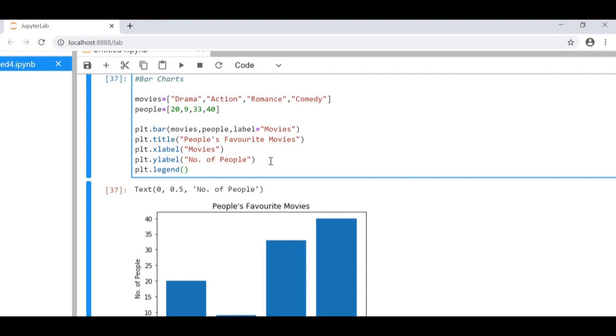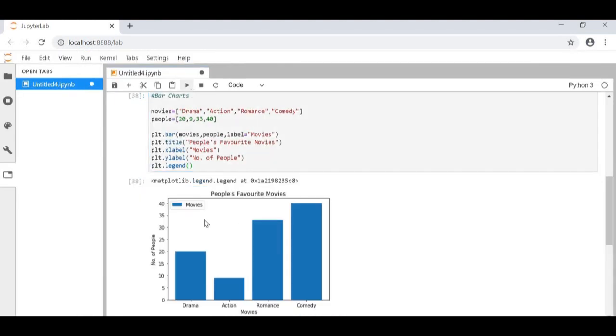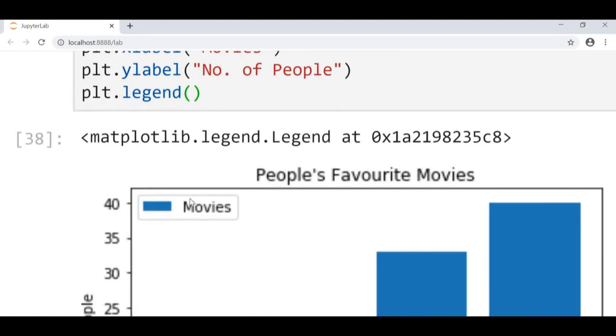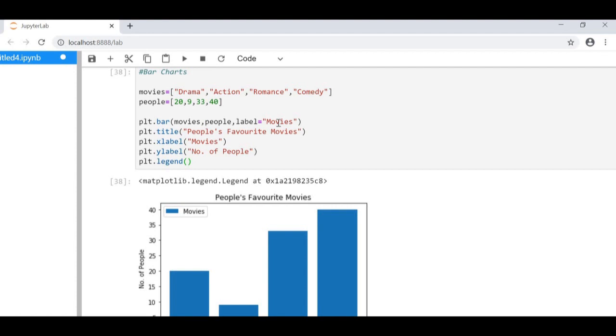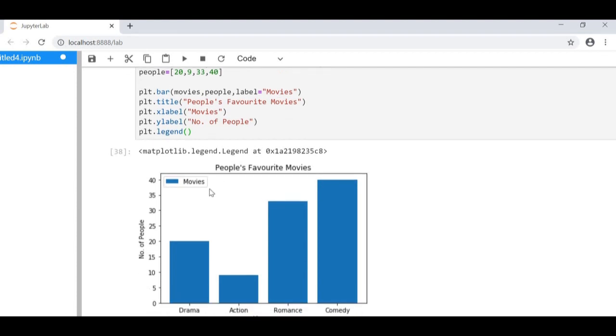And if we save this and run, you can see it says movies up here. Now if you were to include more measures and more lists, this is the way you'd be able to distinguish it between all of those.